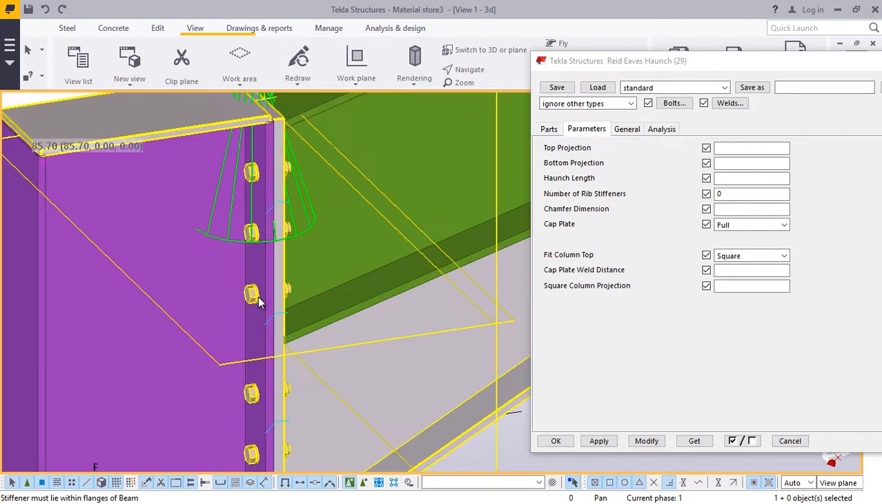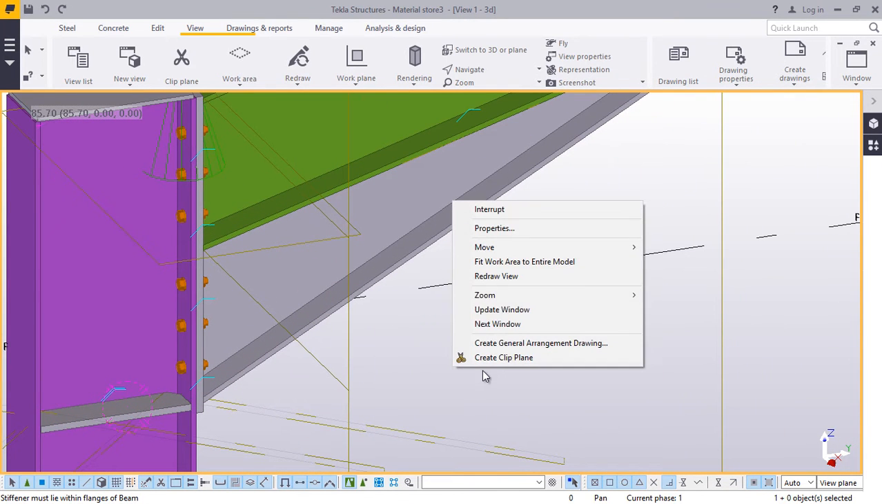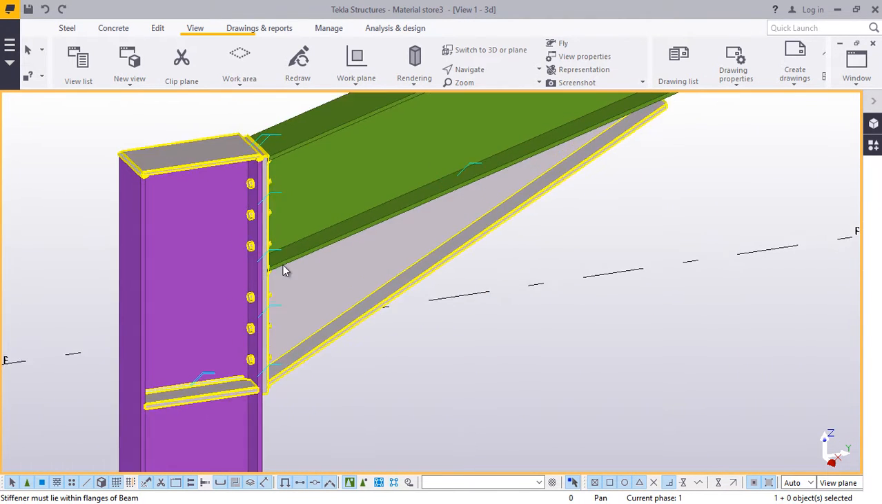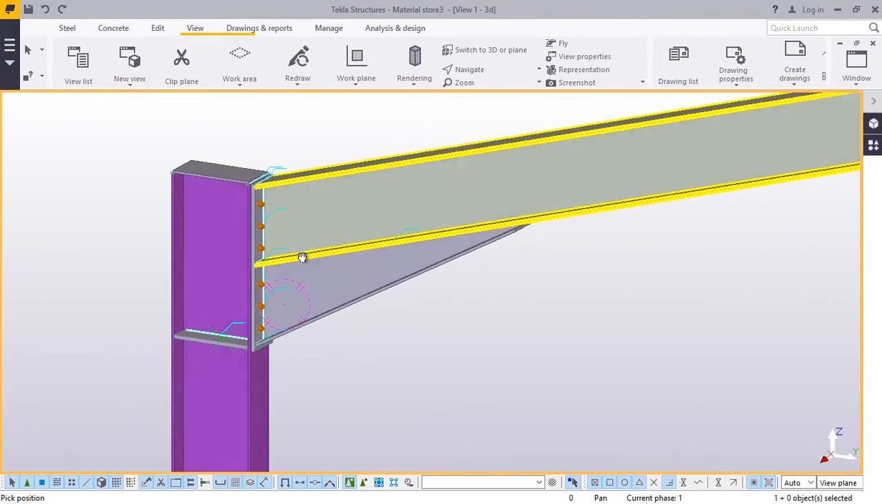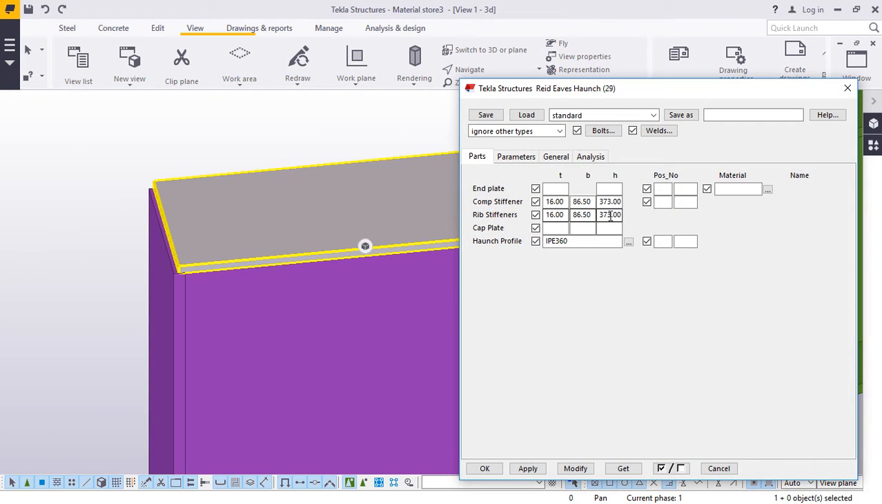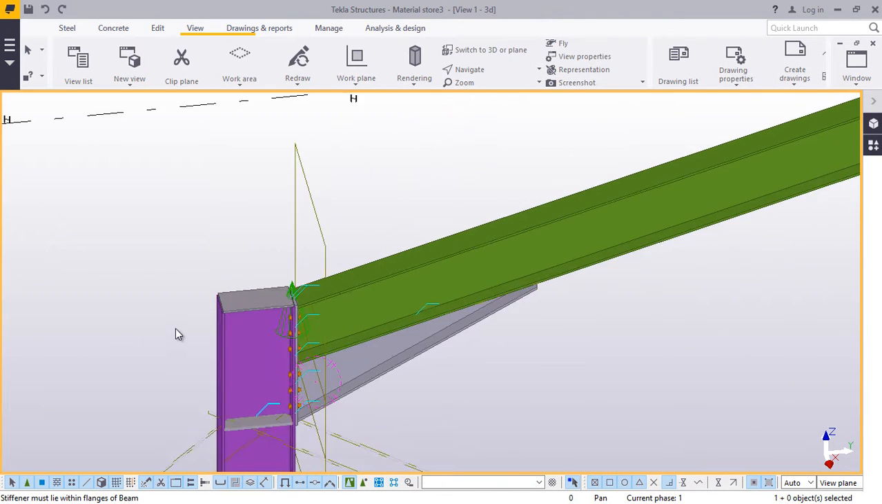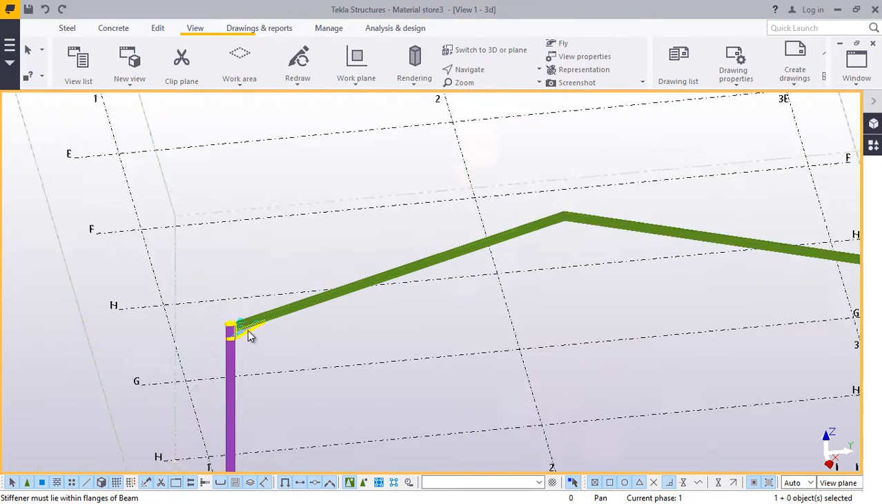Perfect. You see the bolts, well done. Bring this closer, right click and redraw to remove all those. Perfect. Our joint is neat and well done. Click on this. You can change the thickness maybe to 16 millimeter. Apply that. Right click and redraw. Do this on the other side too.